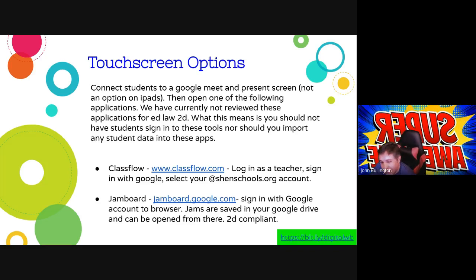Jamboard we just activated for everybody at Shen yesterday. Either yesterday or tomorrow, this morning. I can't remember which. I finally got it approved by IMS.